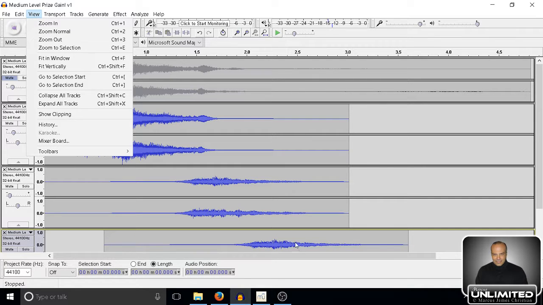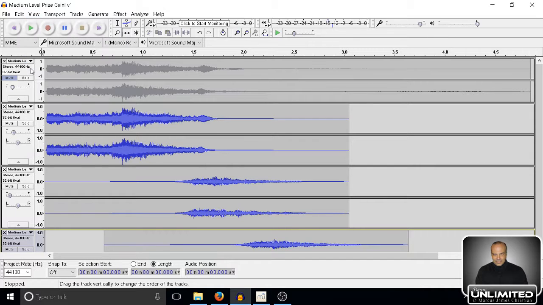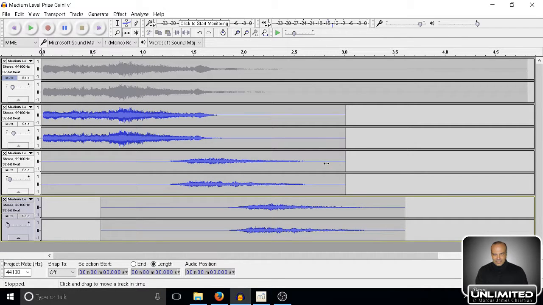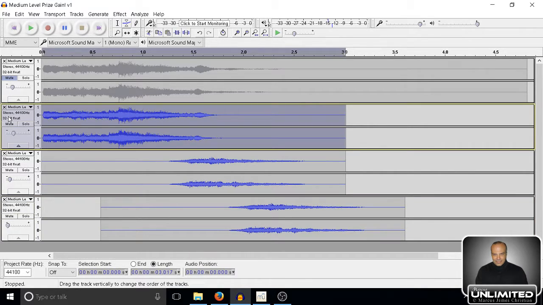When you start getting a bunch of tracks, see how we got tracks disappearing there? I like to go to View, and I like to go Fit Vertically, and there you go. It shrinks them all kind of mathematically even. So we got this one muted, and we got all of our beautiful stuff is happening here.